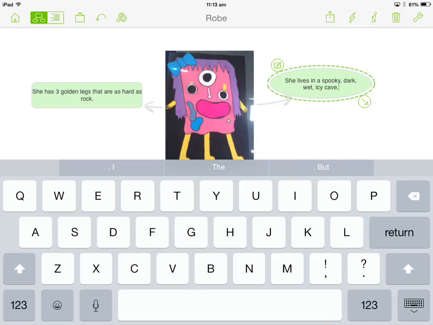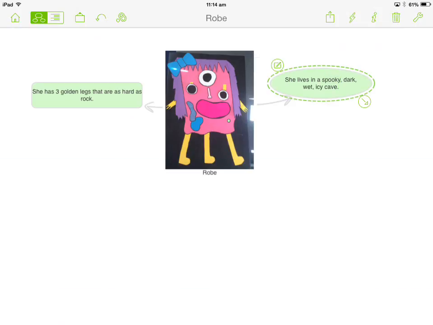Can you close your eyes a moment? Everyone close your eyes. I want you to imagine that you are standing beside her spooky, dark, wet, icy cave. Can you see it in your minds? A spooky, dark, icy, wet cave. How do you feel? Do you feel warm or do you feel freezing cold and wet? All right, and stop. Okay, eyes back open.